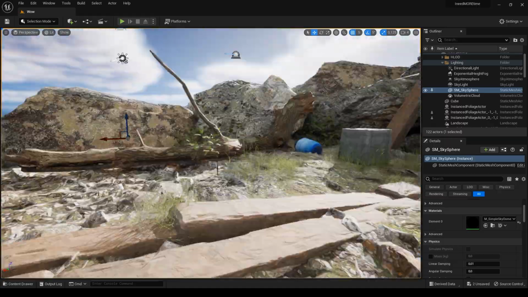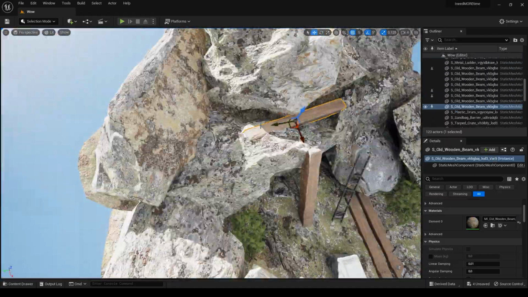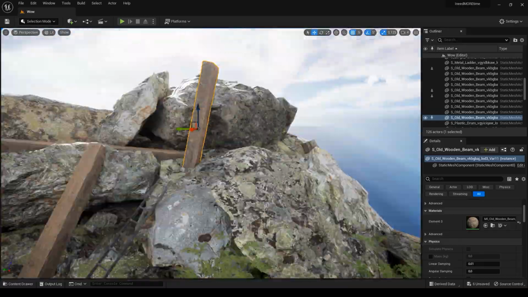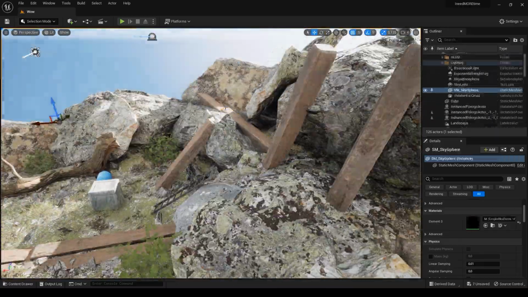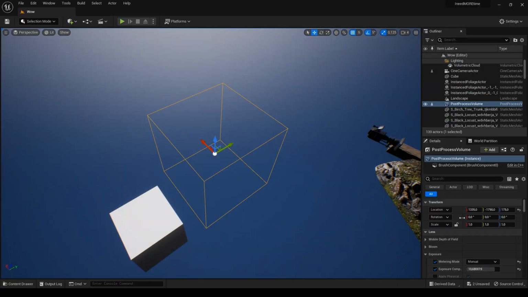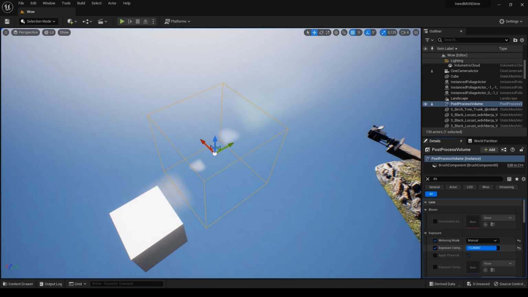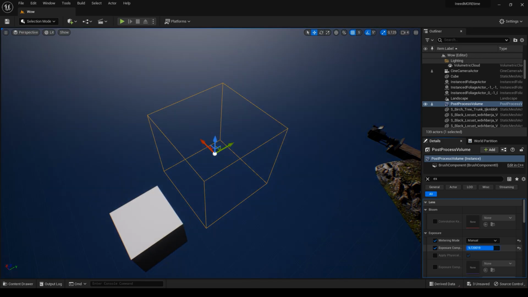A few more objects to make the scene more interesting, and now I saw on YouTube that there is this thing called post-process volume. This is a cube that affects the whole scene at once. You can do color correction, exposure and more. I want to do an eye scene, so the exposure will be turned almost to zero.